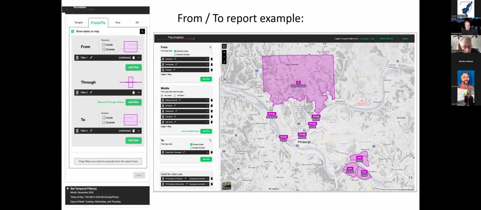We've also added a holding area at the bottom because you can actually have a lot of flexibility to create a polygon and then park it down in the holding area and save it for later. And you can literally drag and drop them and move them around to get the combination that you want. So you have total flexibility.